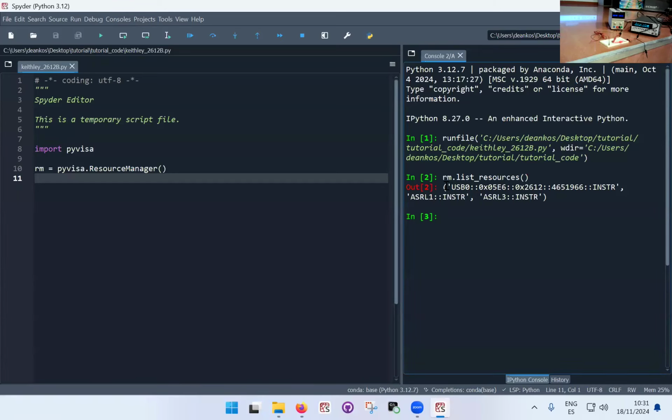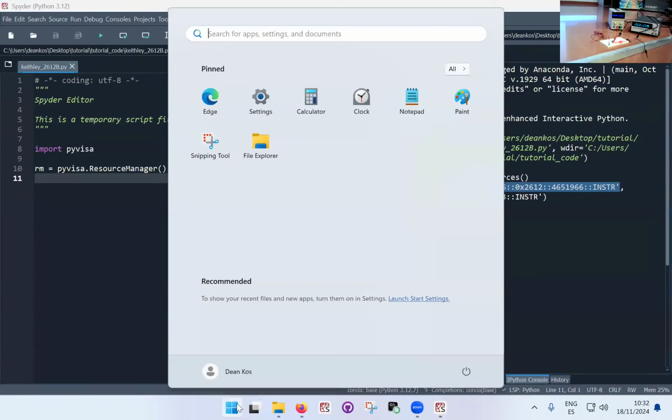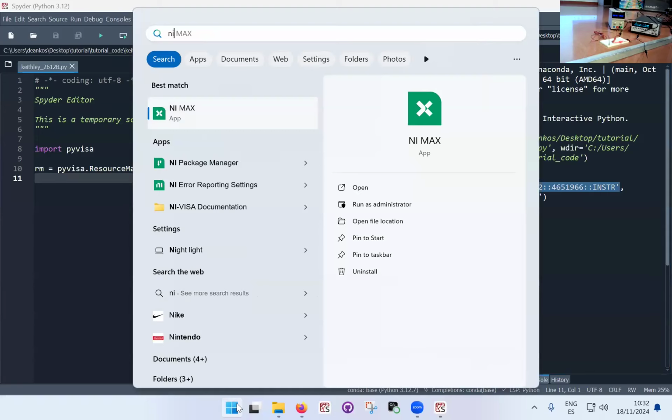So we have a resource, and it all looks like very strange characters, but actually these are the addresses of the instruments that we have connected. So this is one address, this is the second address, and this is a third address. Two I recognize because one is the Keithley, which is this one here. And you might ask me, how do I know that? Well, from a little bit of experience and also from the NI MAX.